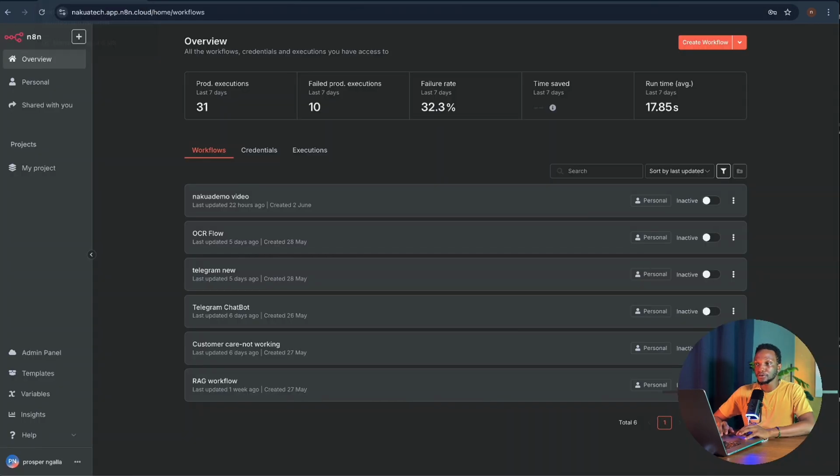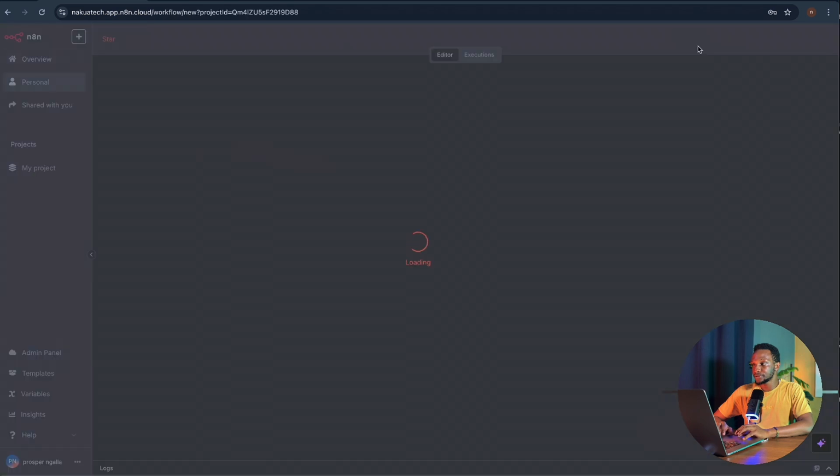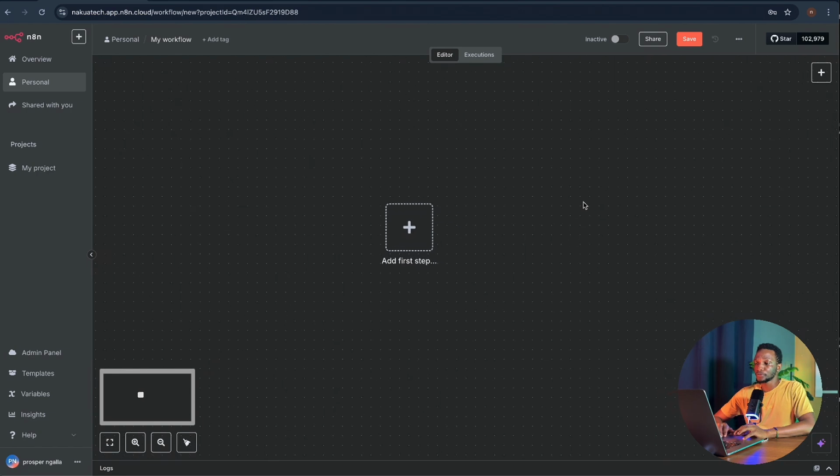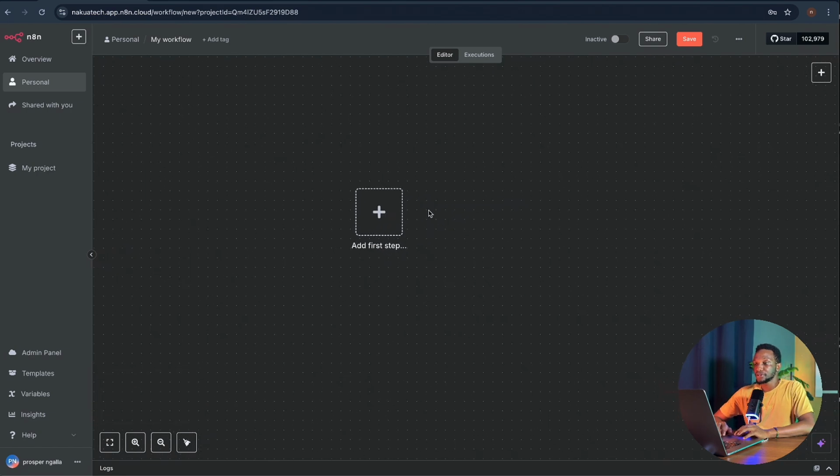If you don't have an account, go to Google, write n8n, and then you can just sign up for an account and get the 14-day trial. So let's create a workflow here. It's a new workflow. And in this workflow, we're going to set a new trigger for Google Drive.